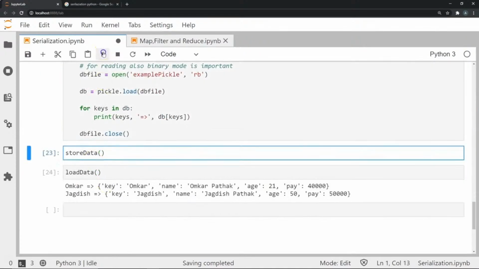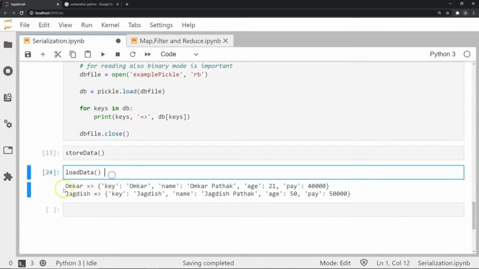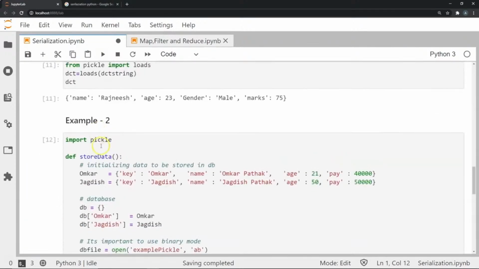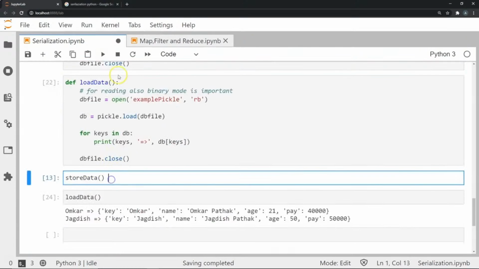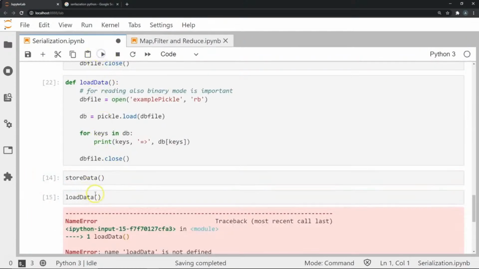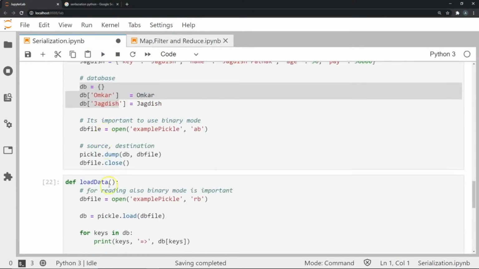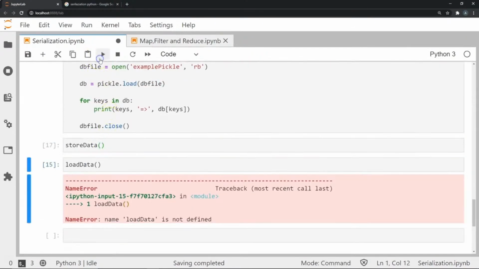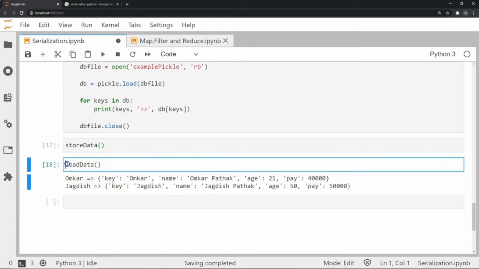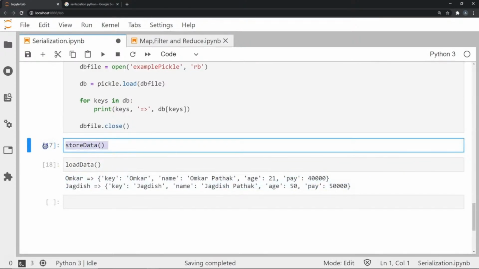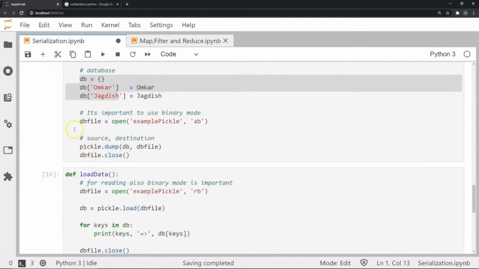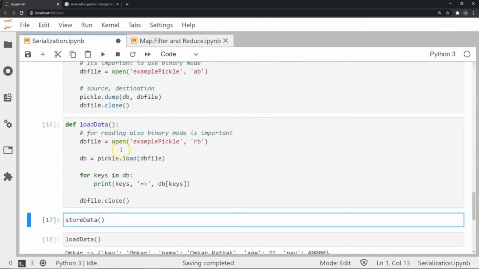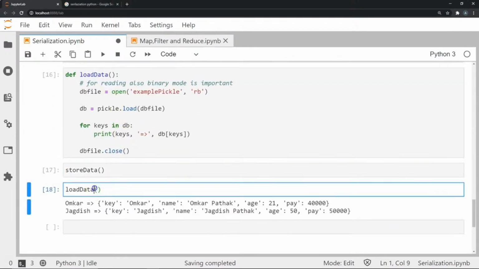When we do store data, it will do the serialization process. And when we do load data, it should do the deserialization and print out the db dictionary that we created in store data. So let's execute these two. Oops, I did not execute the load data. So now it should work. Yeah, now when I have executed load data, I get back the result. From store data, I first serialized my whole dictionary into a particular file called db file, and once I had done that, I deserialized it using the load data function.